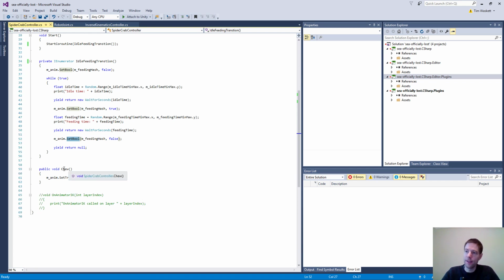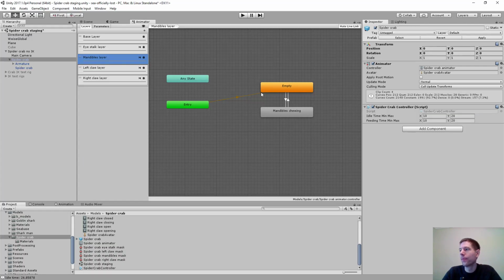And there we go. And this method chew is what is called by the feeding animation. So when the claws reach the mouth in either direction, that event gets fired. It finds this event, this method here, and it just sets the chew trigger in the animator here.